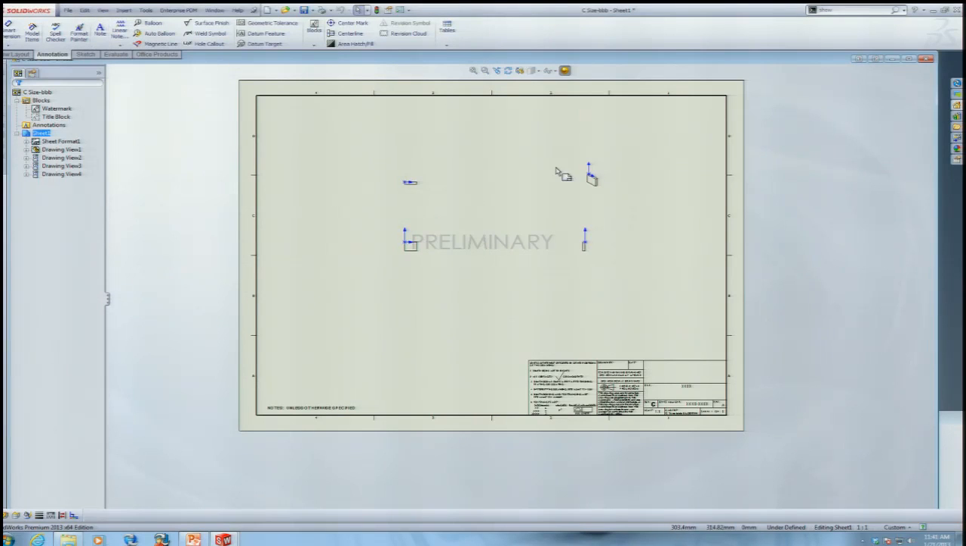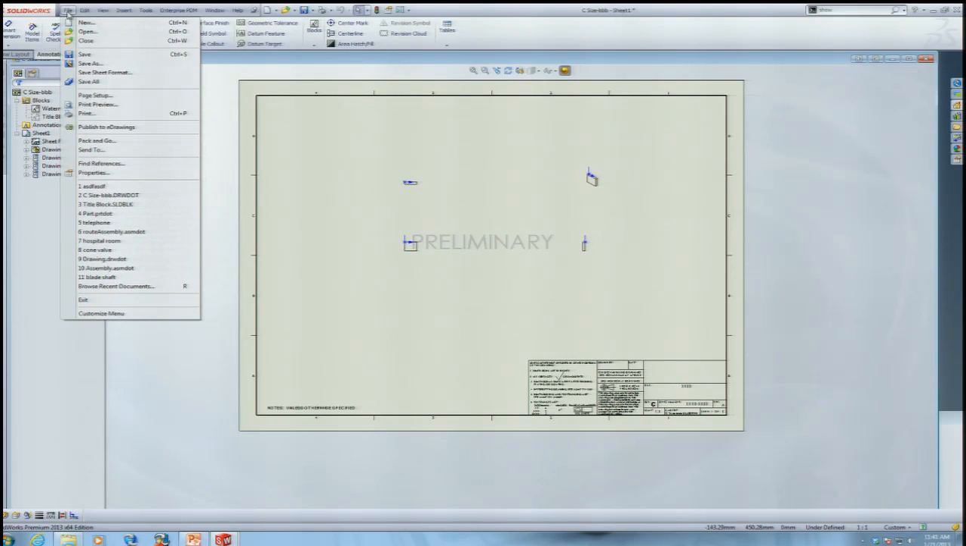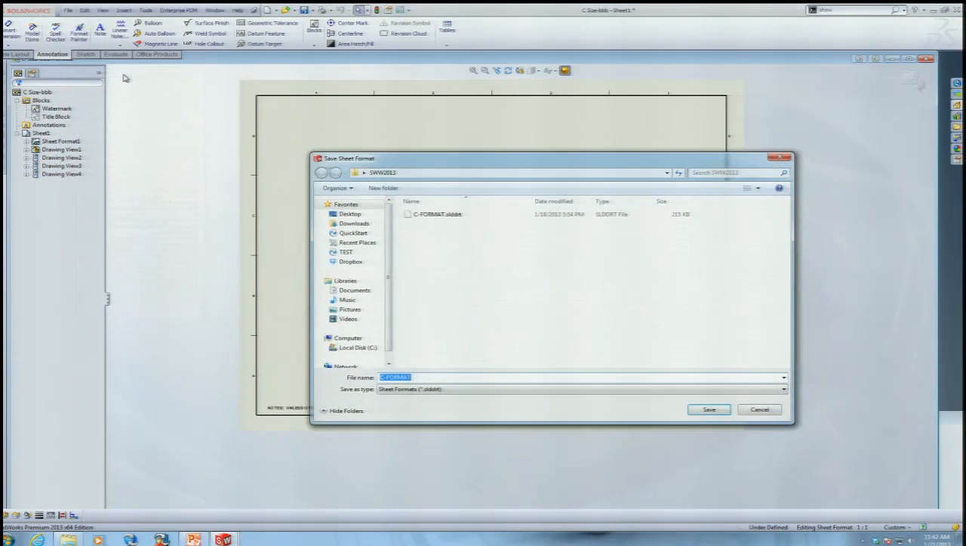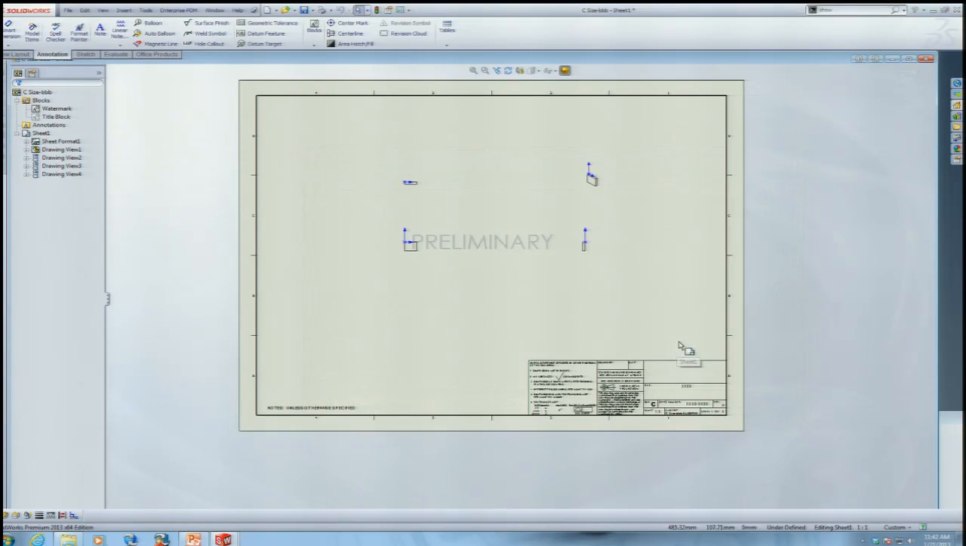I don't have to be inside the sheet format to do it. I don't have to be here to save this as a sheet format. SolidWorks understands that when I choose File, Save Sheet Format, it knows that I want to save everything on the sheet format to a file. And I'll save it as format 2 so we don't overwrite anything. Okay? Now that I can use again and again and again.